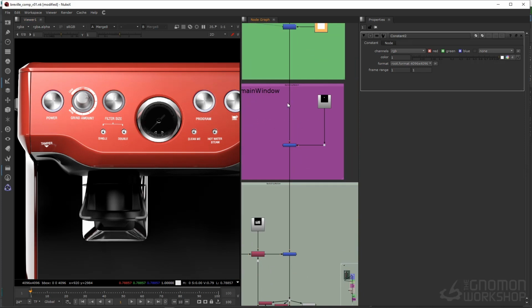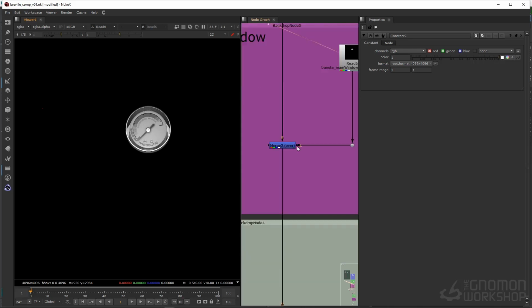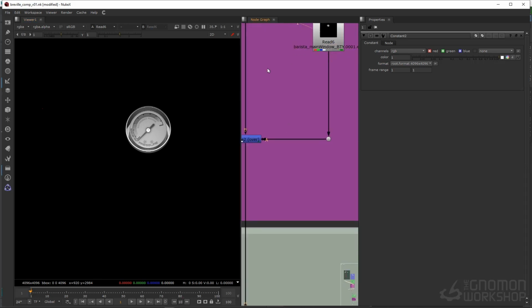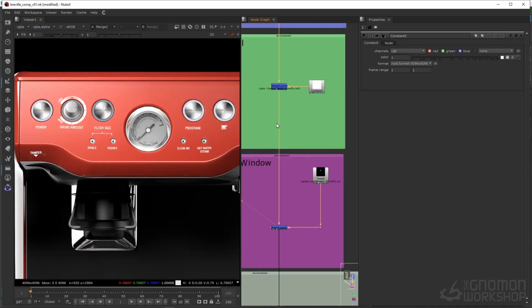Moving on, I want to make sure we replace this correctly. So this is the main window renders we had set up. This was actually very easy because this by default came in with the alpha. So it was basically a simple over, and that just replaces it. I'll do a quick before, after, and that just drops it over.